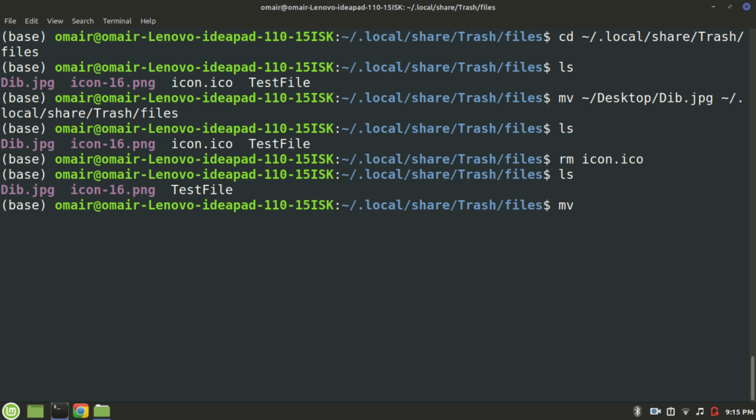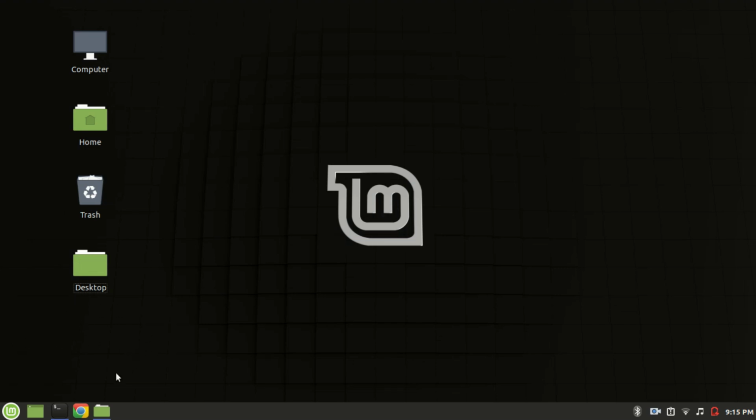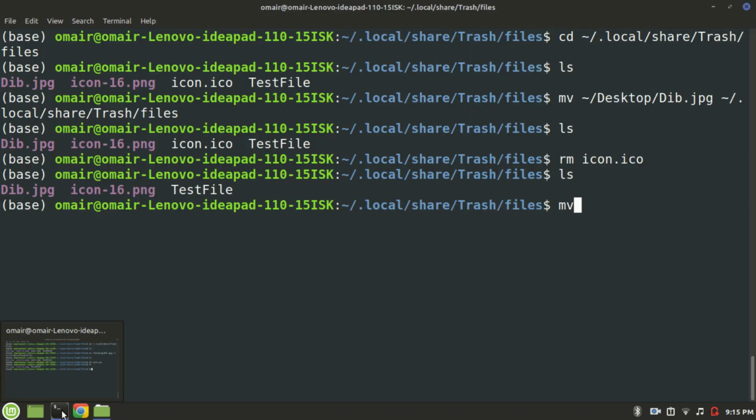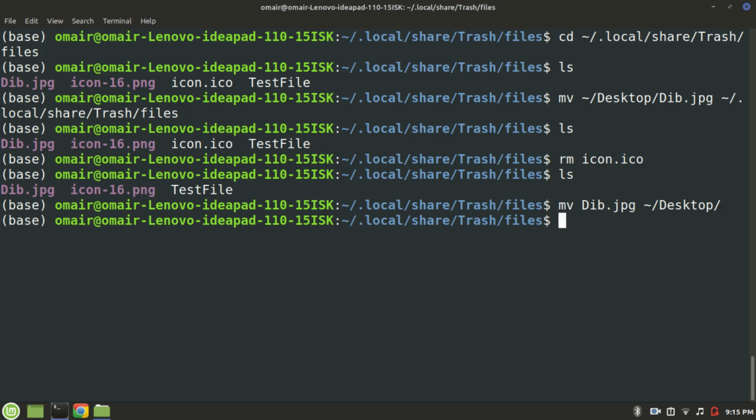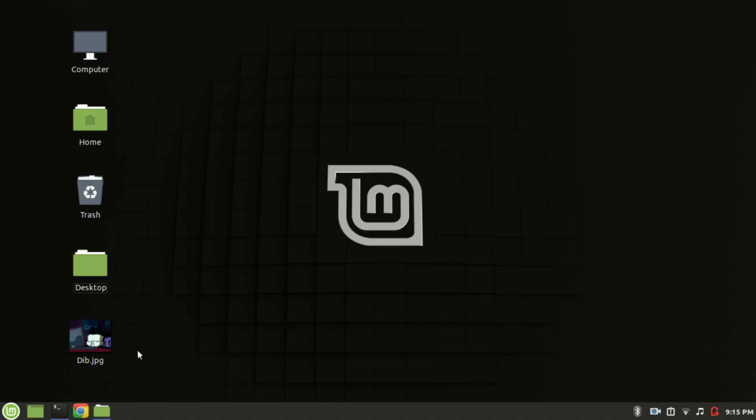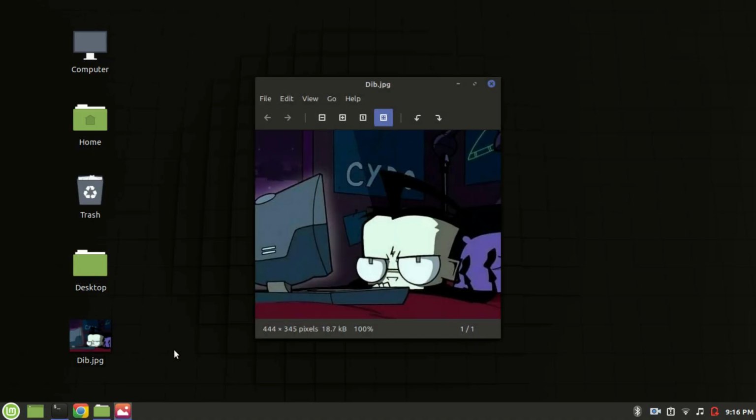mv. First, let me show you the desktop, the dip file. Obviously, you can't see that picture file, that dip photo of that cartoon character named Dib. mv, and now the name of the file. I'll move it back to the desktop. Now let's see if it is back. Yes, as you can see, the dip file is back on the desktop.